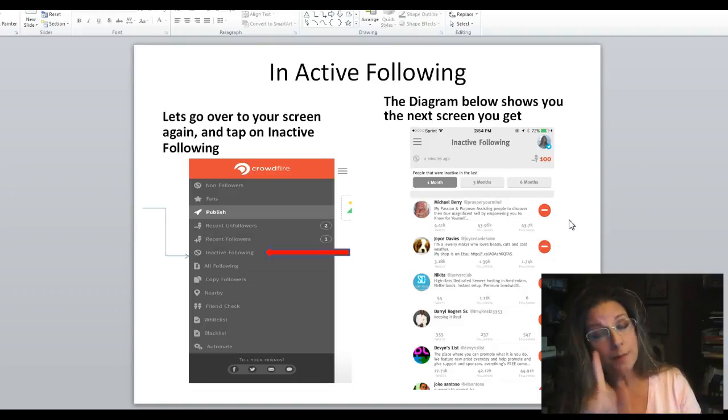Okay, so I want to make sure that I underscore this for you. Remember what I said earlier. The audience that you have in Twitter, no matter how little or how large it is, if they're inactive, they're not your audience. They're not looking at a single thing that you're posting whatsoever. And so you want to make your way for people that are following you that are active.